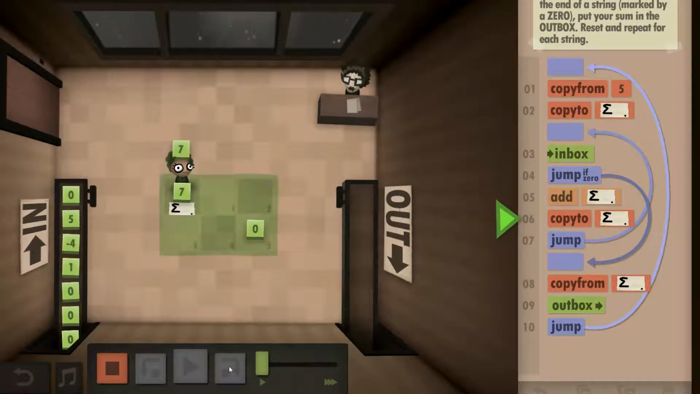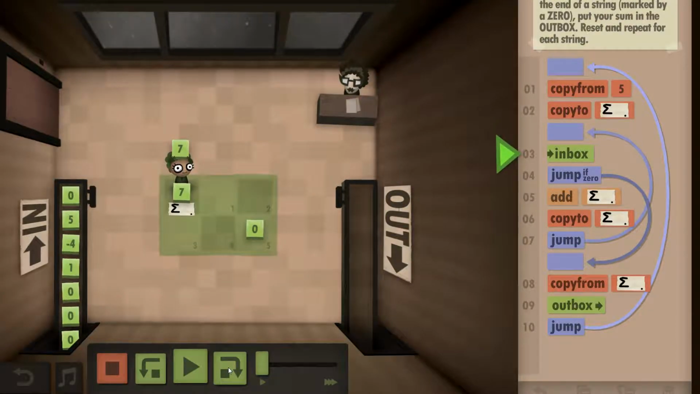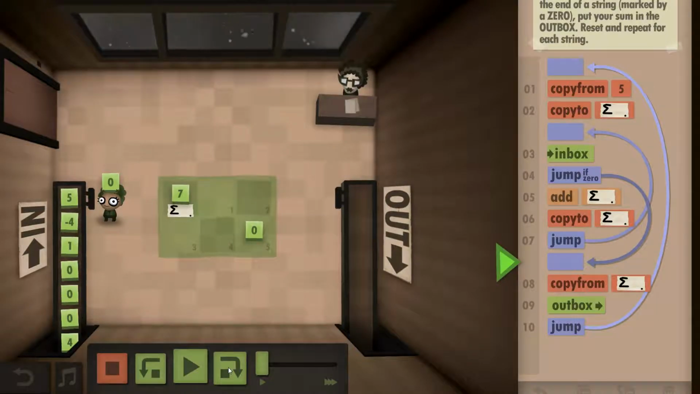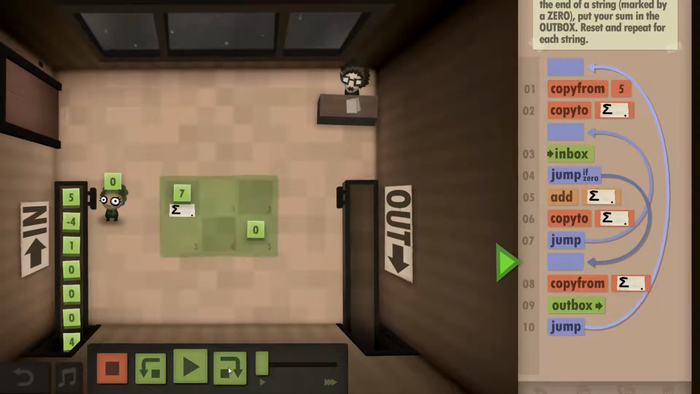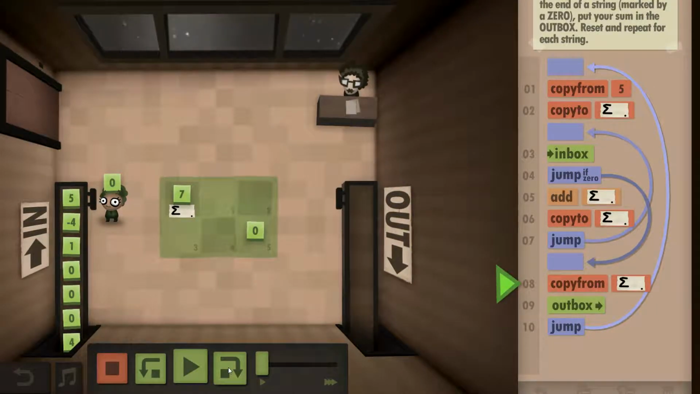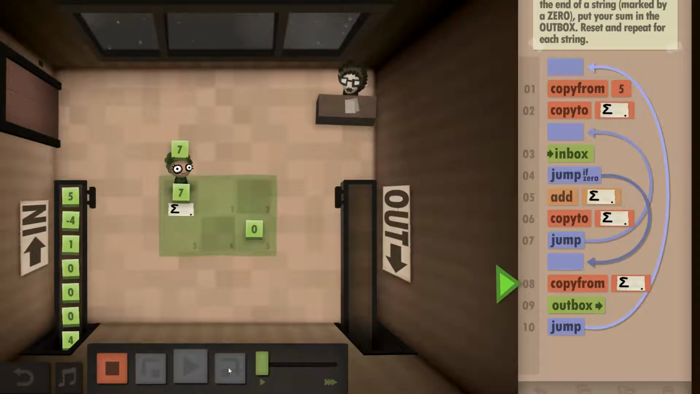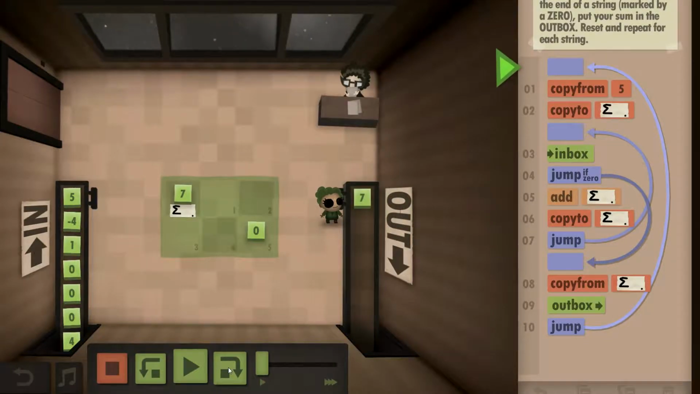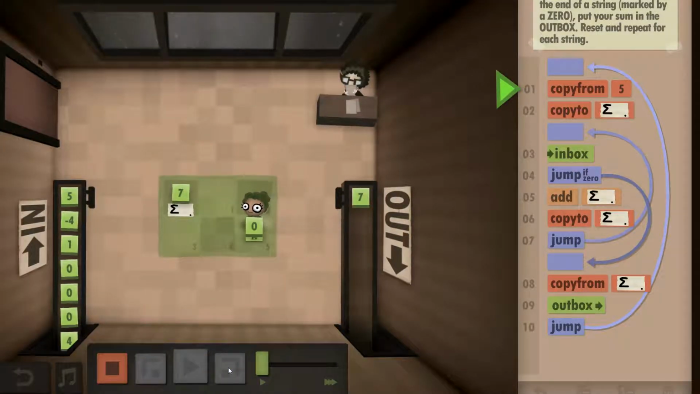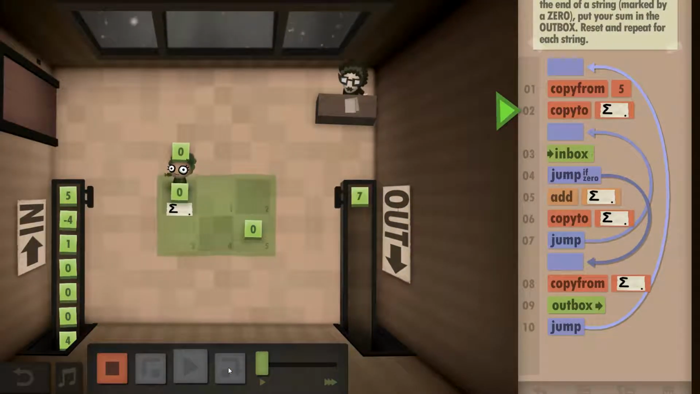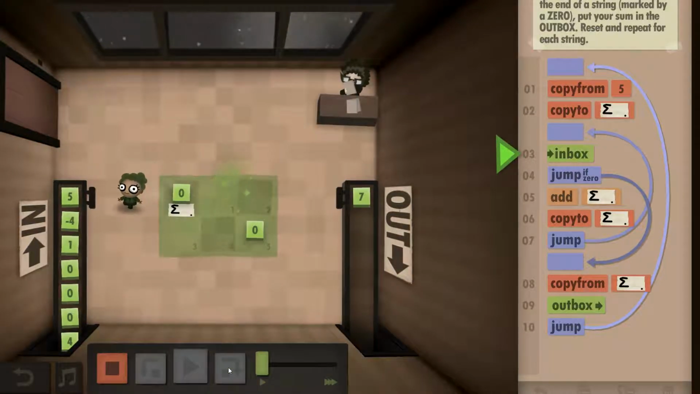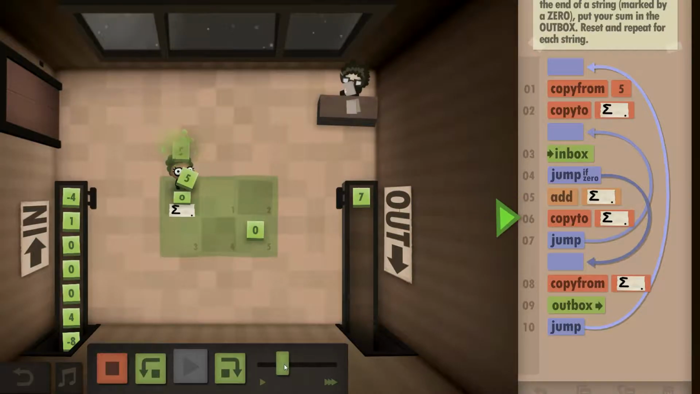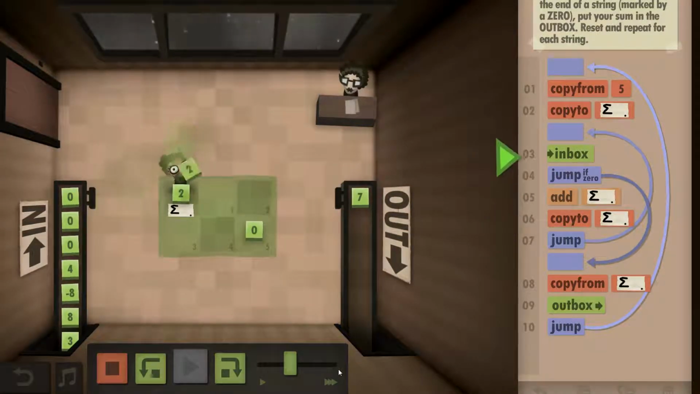That's 2 there, 7. Okay. Now this is what should happen, right? Copy from the 7 or from the sum. Outbox, then jump. Jump, and now it should delete the old sum. Yeah, because it's just initializing. Looks good. Yeah, I think that's working.